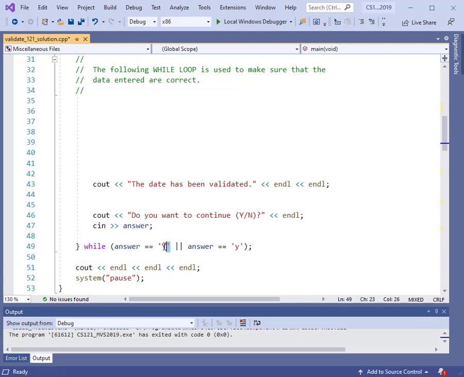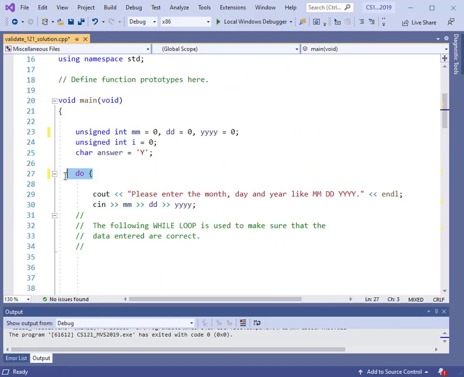Then if the answer is an uppercase Y, which is for yes, or if we forget to put down the shift key, let's also consider a lowercase y as being a legitimate response. So if we have either a lowercase or uppercase y, then the while will be true, and then we'll just go back up to the top of the loop again. So that's the do-while loop.